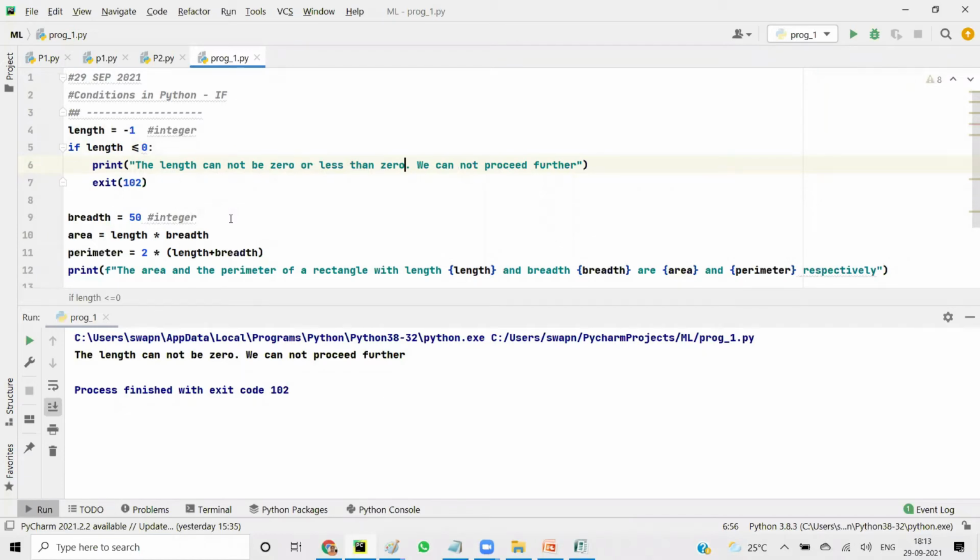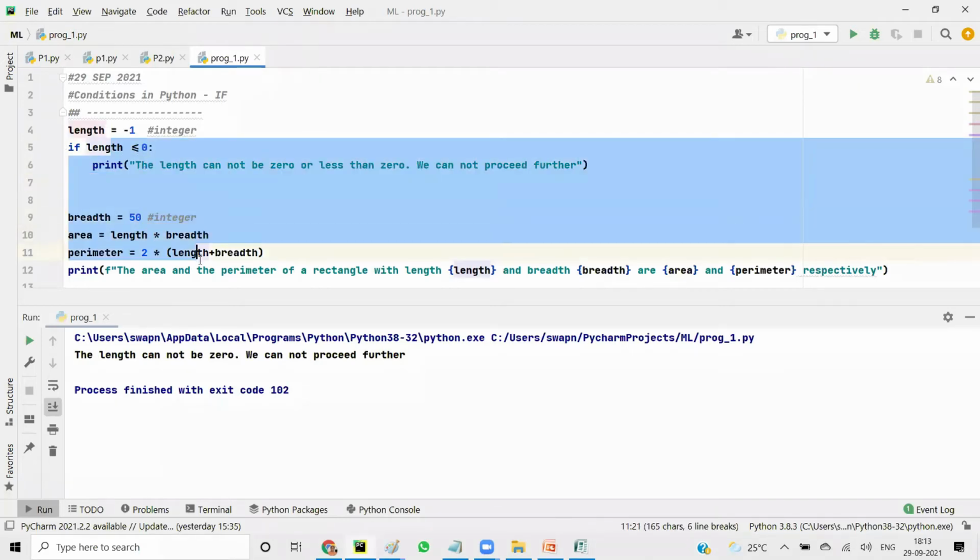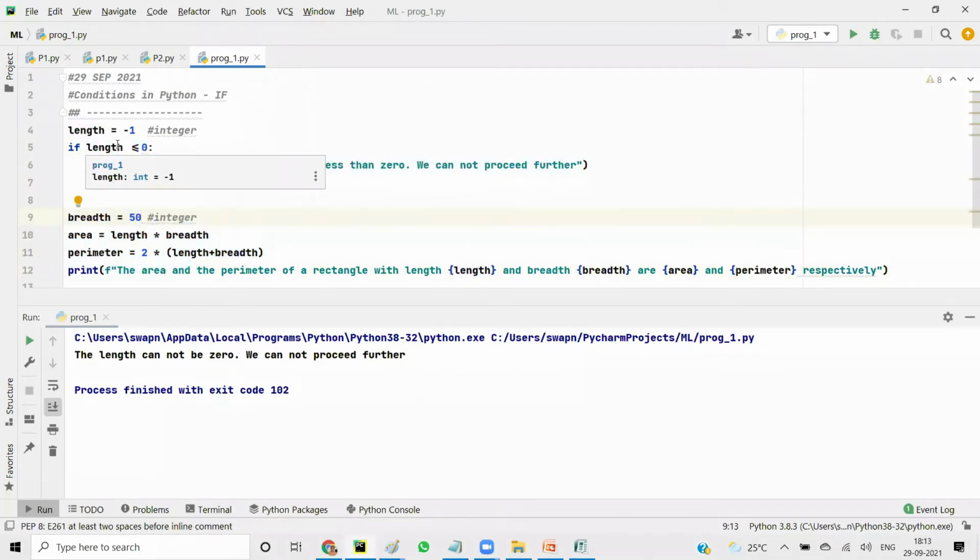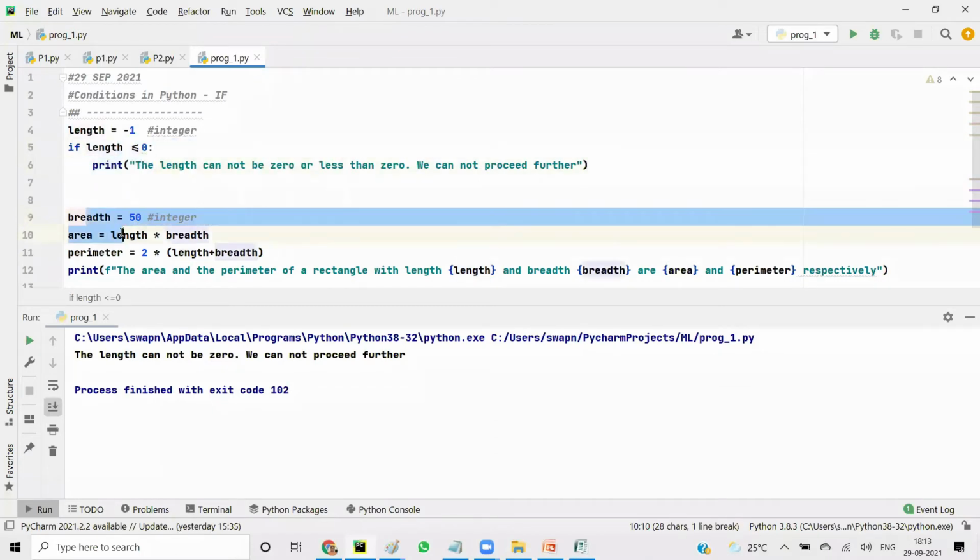Now next, instead of putting exit, which is one way, let's say I don't want to put exit. When you look at this logic here, it is like either this or this, right?